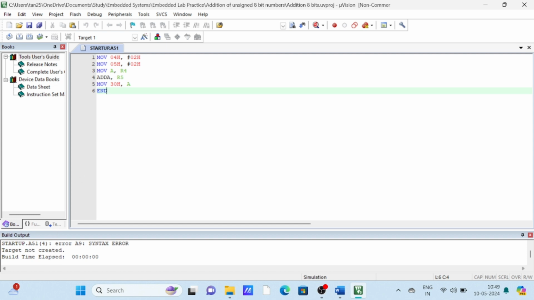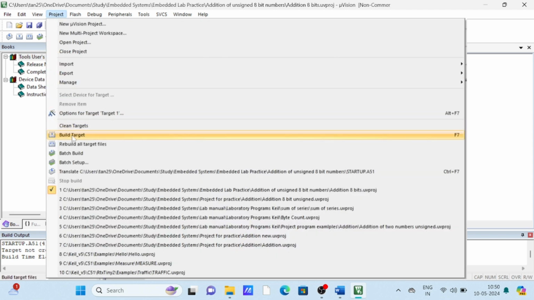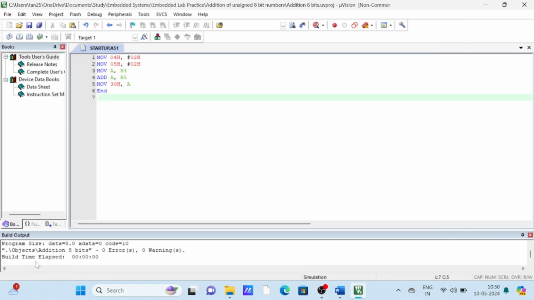Here, we observe that the target hasn't been built due to an error caused by incorrect mnemonics entered during the program writing phase. While the end is correct, the mnemonic add is inaccurate. It seems the accumulator is attached to add. To rectify this, we need to separate A from add and write add A. After making this correction, we can rebuild the target. Wow, we have done it.